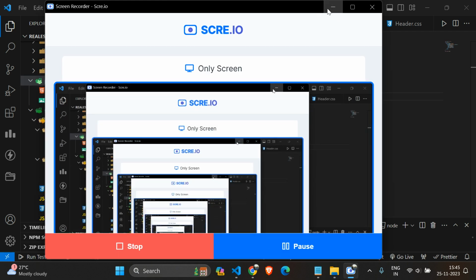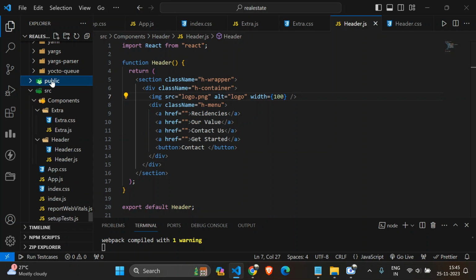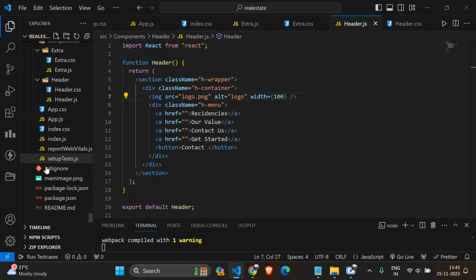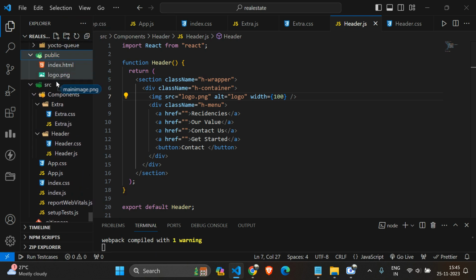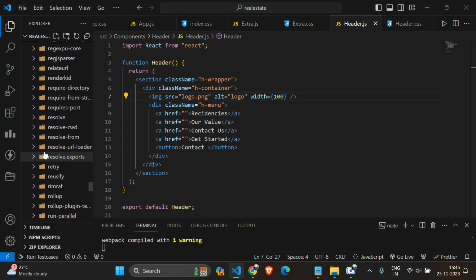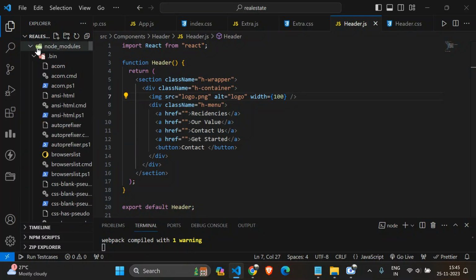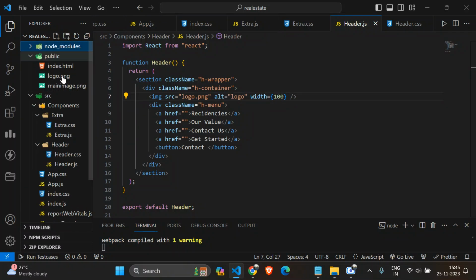So, guys, what I have decided is let's keep all our images inside of this public folder. Let's keep all the images inside the public folder itself. Let me close this node modules.